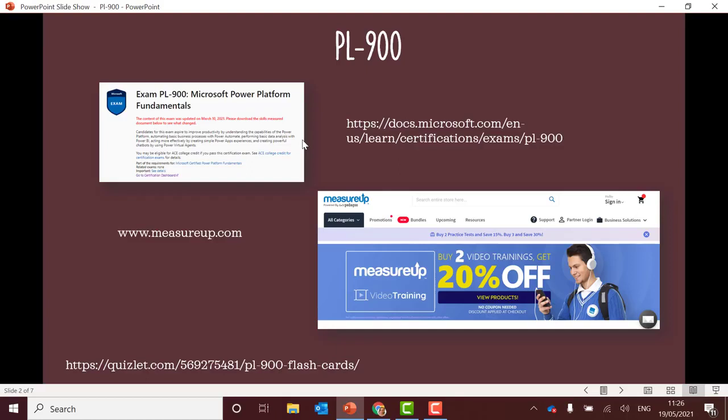And Measure Up, not being paid to put this up here, but of all the resources I found Measure Up to be very good. Luckily, I was in a position where the company I work for were able to fund those exam vouchers. There are a lot of other resources out there, a lot of exam dumps and all of these things, but they're not always very accurate, and they're extortionate in terms of pricing. So I think this is pretty good and can be very useful.